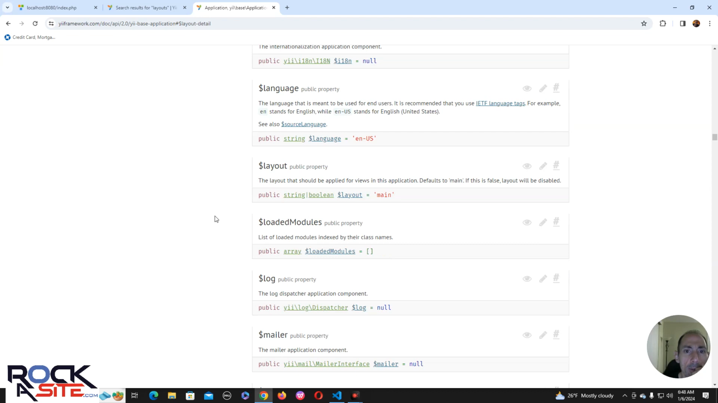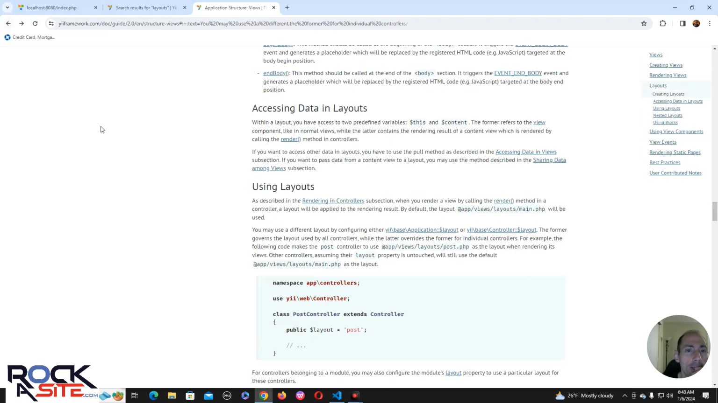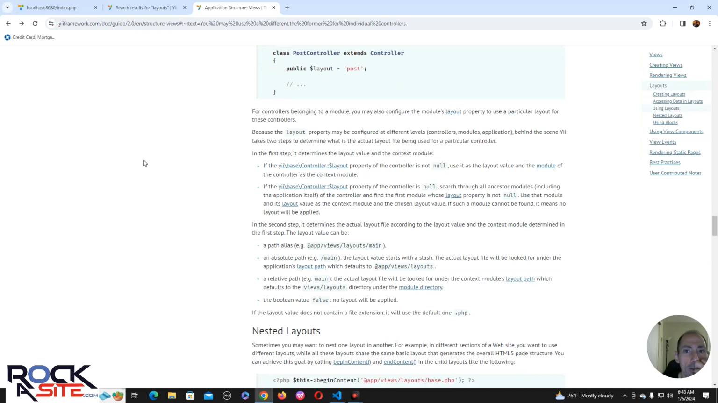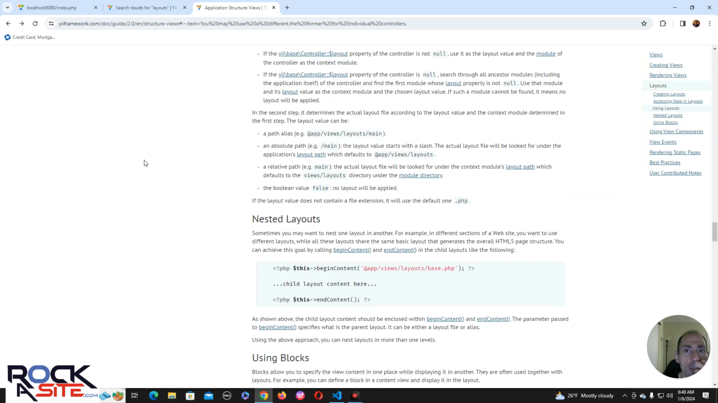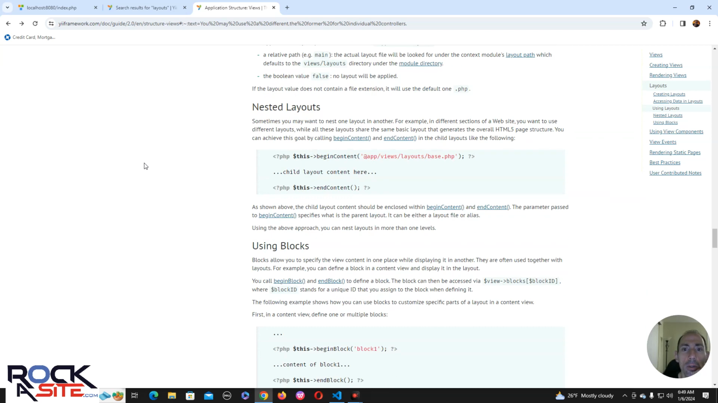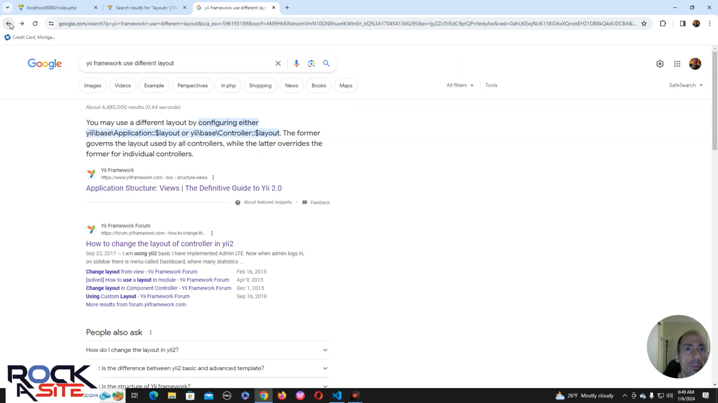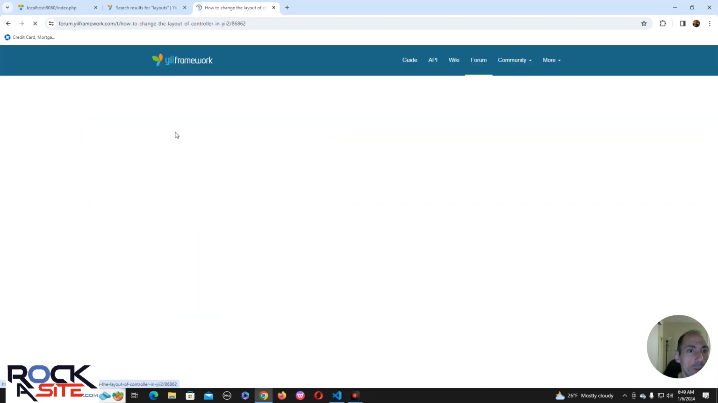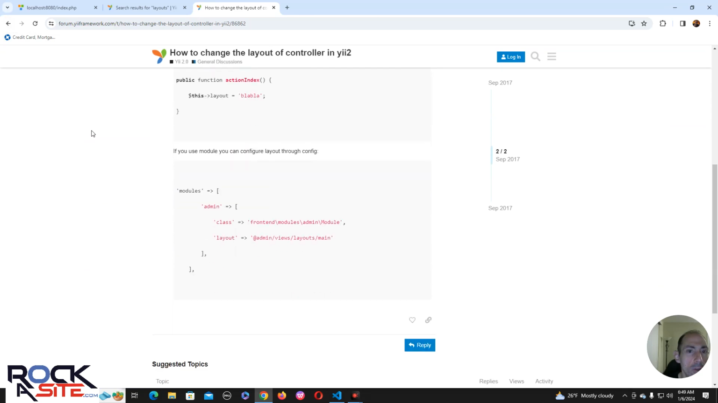Okay, layout used for this application. Determines how this website will be displayed. But it's not reading anything. Determine the actual layout file accordingly. Path, list of layouts. I'm going to try to check this out on my own and we'll go from there. How to change the layout of the controller. Right, that's what we just read before.